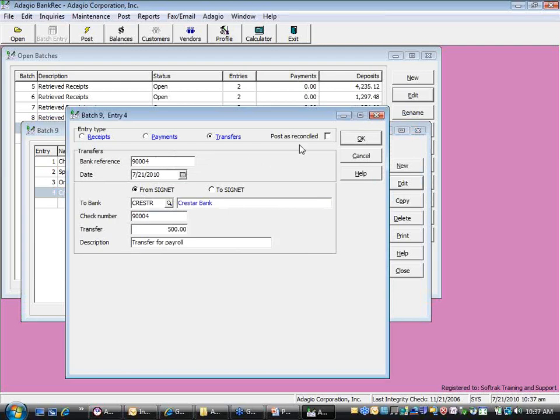One thing I'll also mention is that on any of the transactions, there's a little checkbox here that says post as reconciled. And essentially what that means is that you know this will clear the bank. There's no question that the transaction that you're entering here could get reversed. So having this post as reconciled option here essentially means that once this batch is posted, it will automatically be set to cleared in the reconciliation side, just to save the process of having to select it at a later time. So I'll just use this particular transaction to set this, just so you can see what that does.